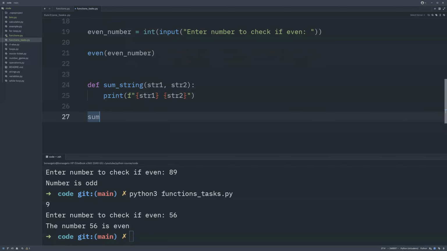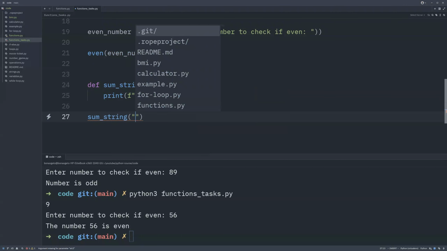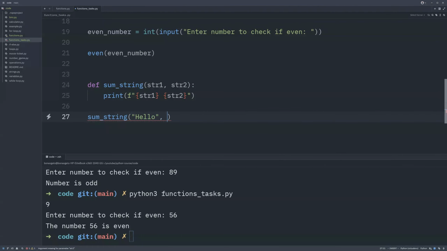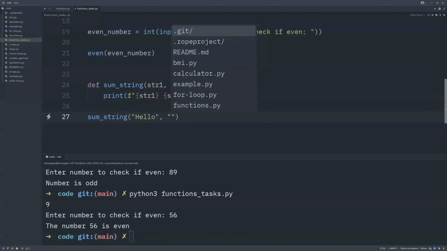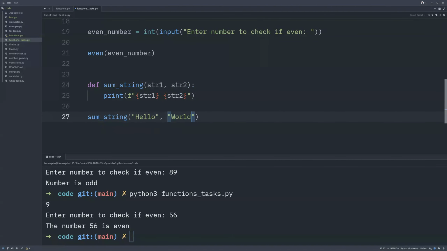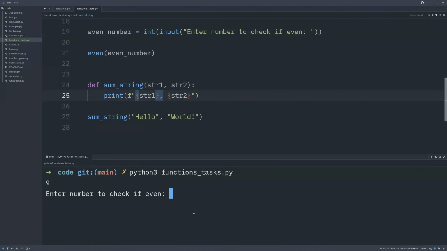Anyway, so let's call the function here. It's sum_string. Then we pass in two strings. So let's say the first string is hello, and the second argument here is going to be world. And then I'll add a comma after hello here, like that. Actually, you can even add the comma in here. Now if we run this code, enter a number, this is for the previous task, 24, then you can see it prints the hello world statement down here.